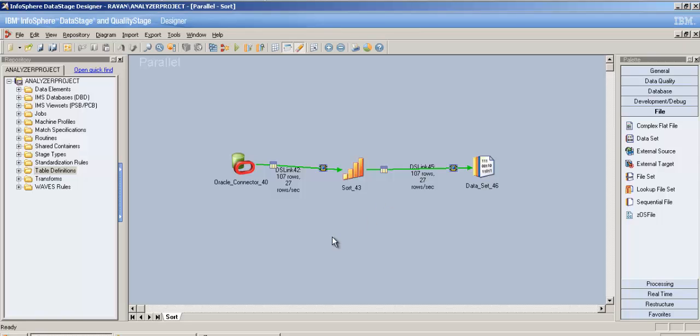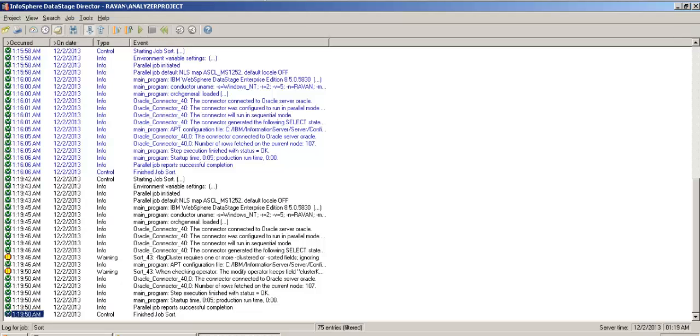Okay, it ran. Let me show you in the warnings. Okay, see, yeah, that's the thing. So it runs. I learned something new now. It runs perfectly, but what does it say here? It says flag cluster, sort 43 sort stage: flag cluster requires one or more cluster or sorted fields. So it didn't find one or more clustered sorted fields, so it's ignoring it. That's the reason. It just ignored that and ran as it is.